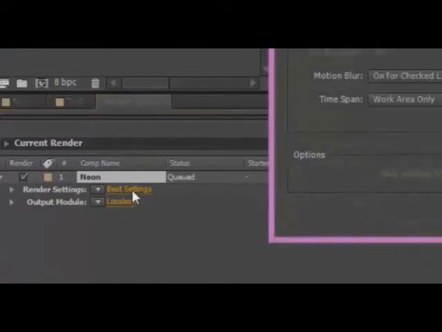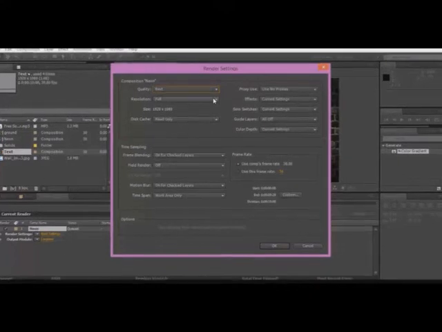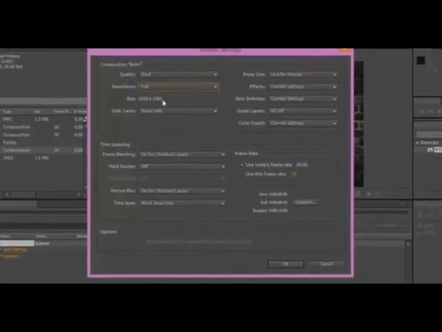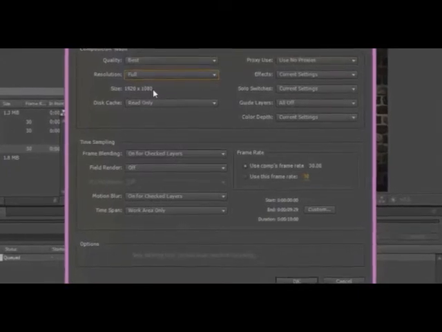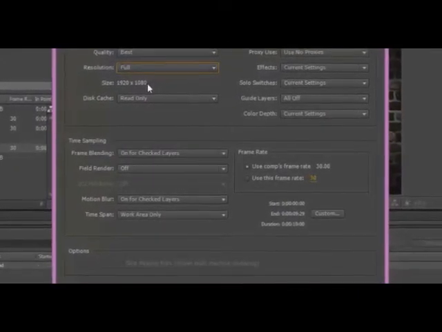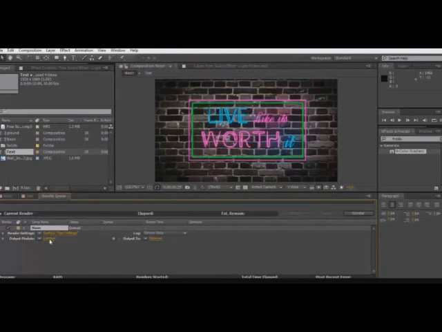Click on the best settings. These are my personal settings, but I would recommend going with it as it does help in my render time. Quality best, resolution full, definitely, and my preferred size is 1920 by 1080, which gives me a HD quality. Usually I like to go with 30 frames per second. You can also go with 60. Click OK. Then go to lossless.